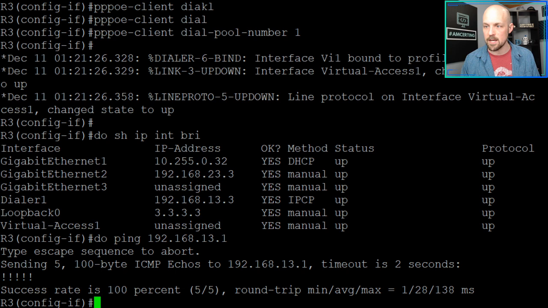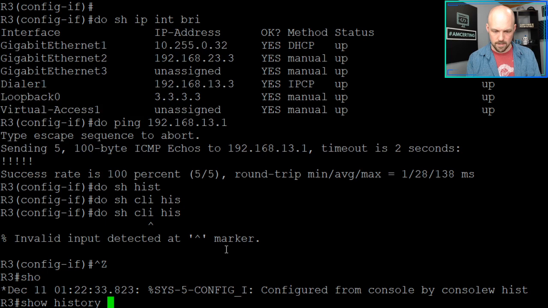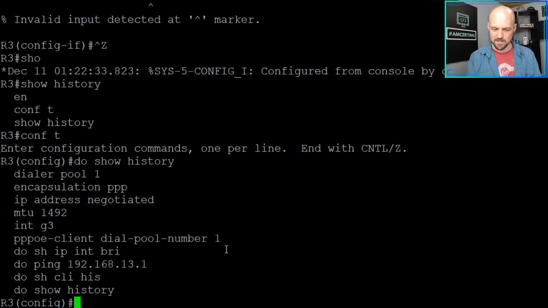Here's a cool, let me see if I can remember. Do show, is it history or is it CLI history? Maybe it is do show history. Let's get all the way out. Show history. Now let's do it. Do show history. There we go. It's a cool command that obviously I don't use very often. But we can actually see the history of our commands here. So what we did was we did the dialer pool. We made that interface, and then dialer pool one, encapsulation PPP, IP address negotiated, MTU.